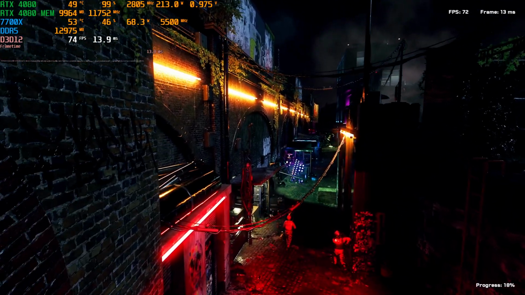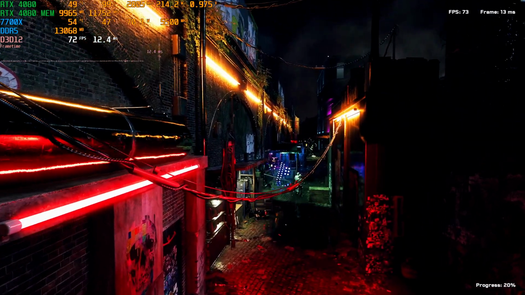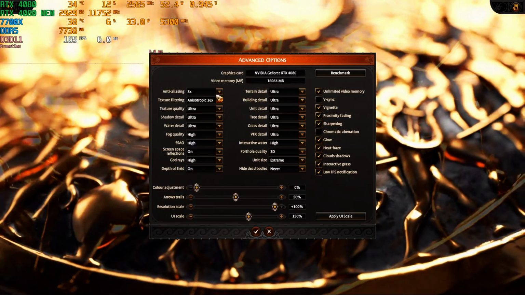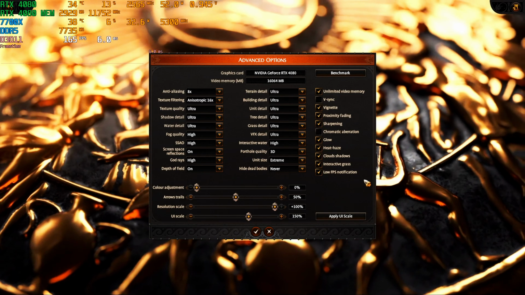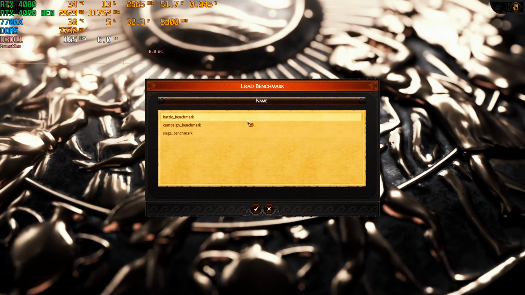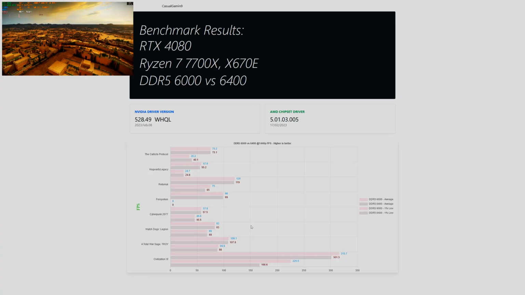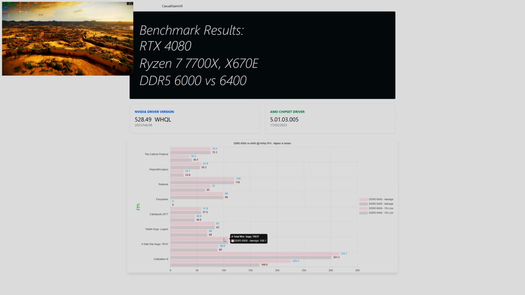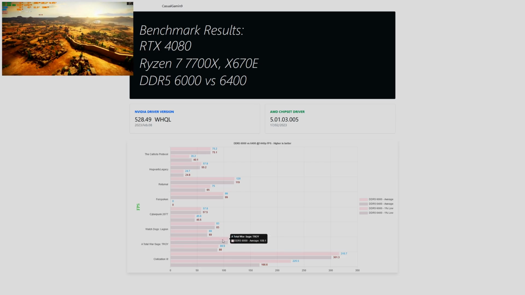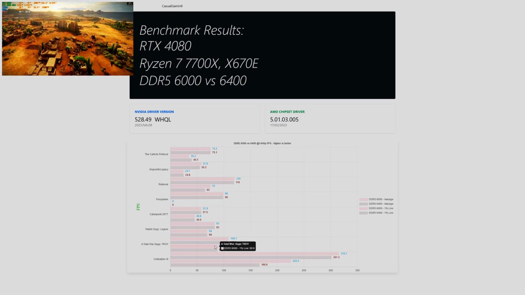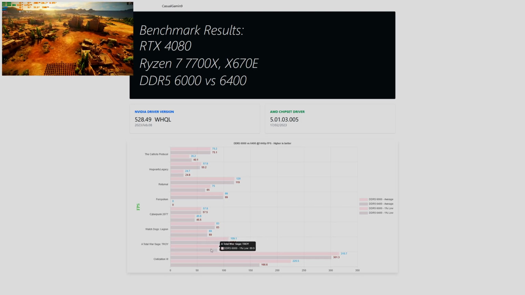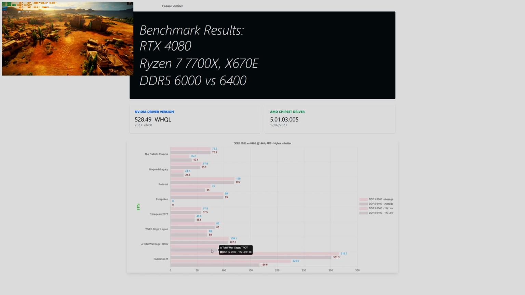Let's move to an even older game than this one, A Total War Saga Troy. Again, I'm using max settings at 1440p and I'm gonna run the Siege benchmark. This game doesn't have ray tracing. Well, this game seems to not benefit from higher bandwidth. The performance difference is so minor that it can be attributed to margin of error. So 6400, it doesn't matter in this game. Now let's move to another game.